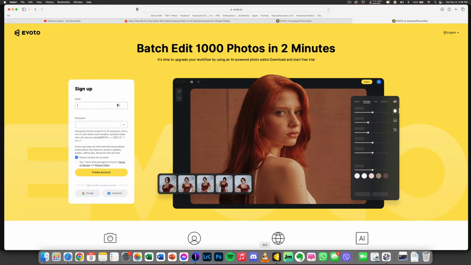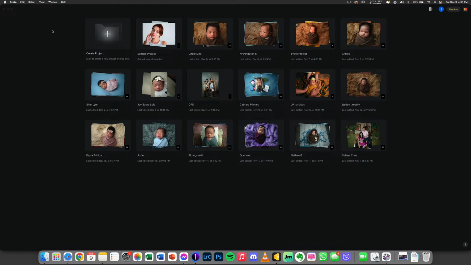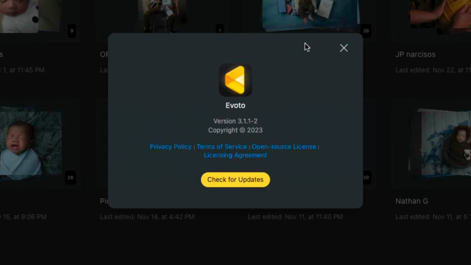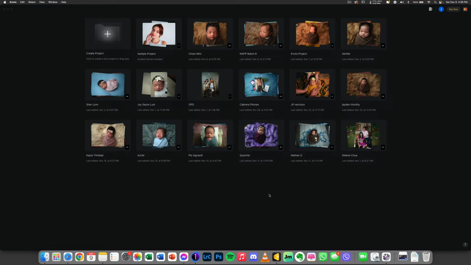All right. So when you open up EVOTO, this is what you will see. This is the main window of the app. So take note that as of recording this video, this is EVOTO 3.1.1-2. That's the version of EVOTO. And what I'll be sharing to you is my workflow. This is my personal workflow. And like Photoshop and all other editing apps, there are a lot of things to go about one thing that you want to do. So there are a million ways to achieve one thing, and this is how I do it, and I hope this will be helpful to you.